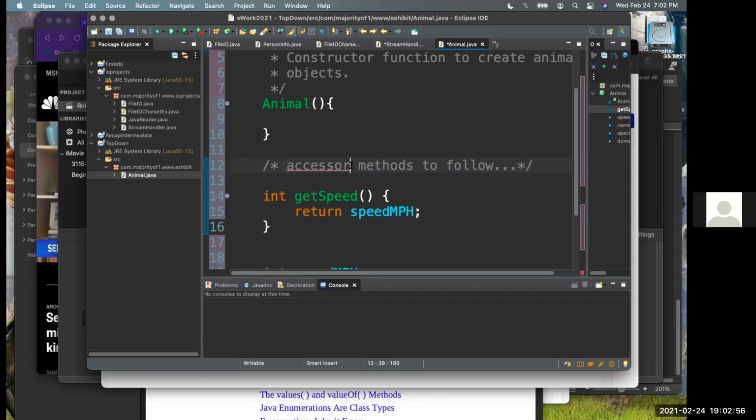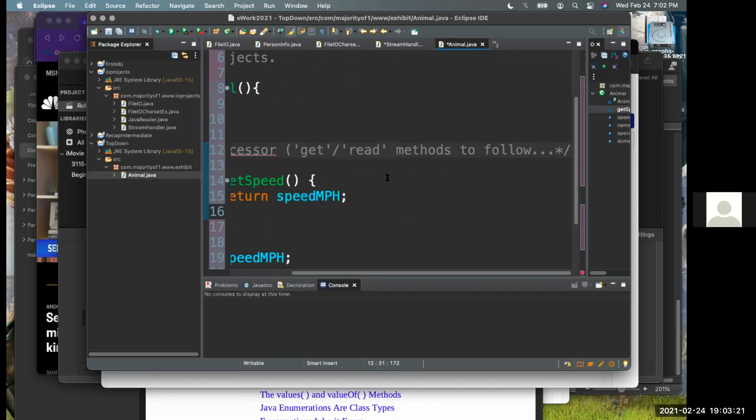All right, and just right here as a reminder, I'm just going to say what accessors are. So we could think of them as get, or read. Okay, so that's one part of our I/O when we want to access our functions.